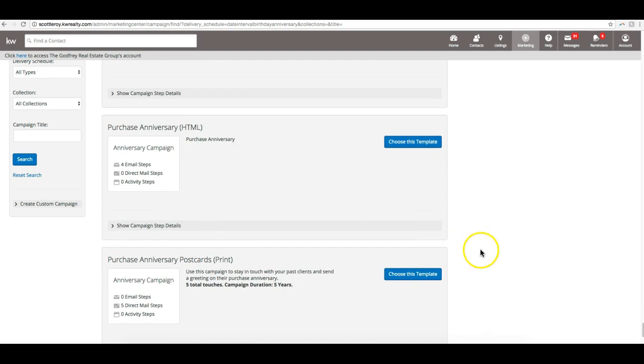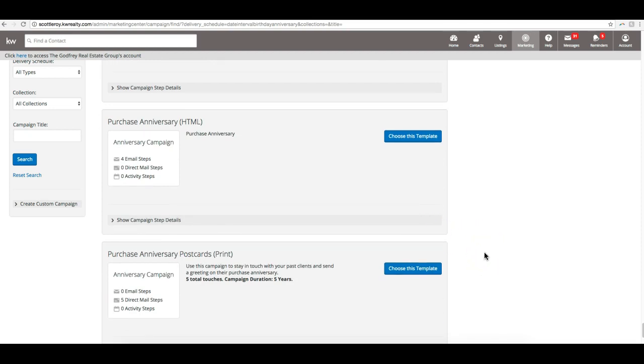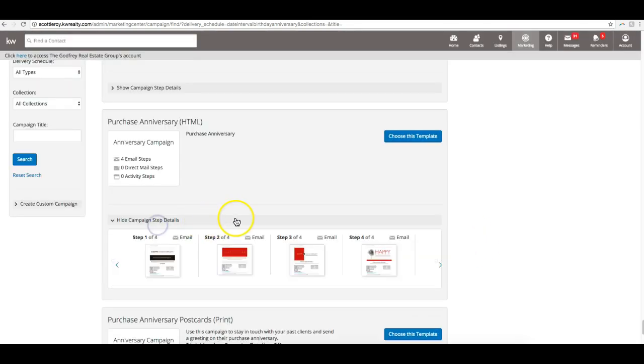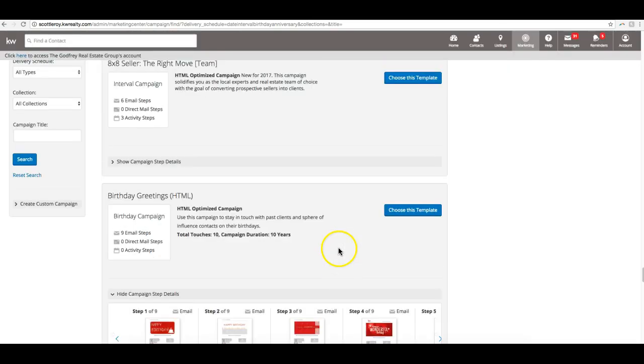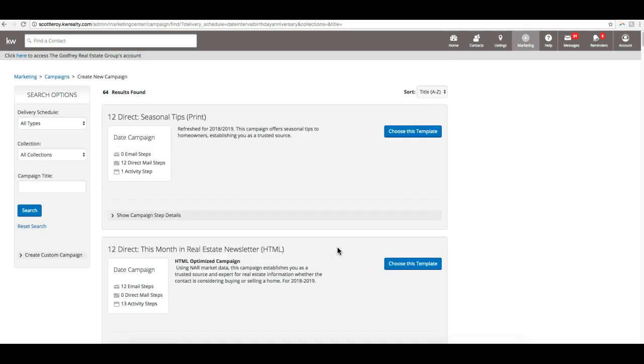And lastly, we have some purchase anniversary campaigns. This is for past clients. If you enter in their purchase anniversary and set them up on this campaign, they'll receive a nice little happy anniversary message from you every year on that date. I'm going to scroll all the way back up so we can set up that 33 touch campaign.